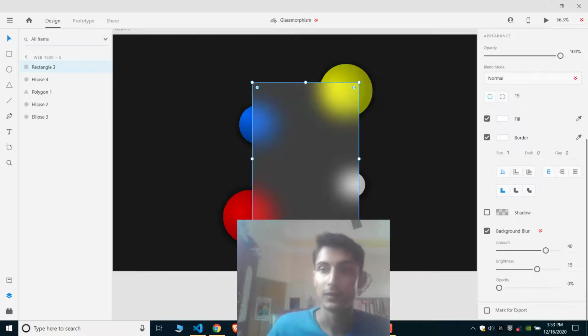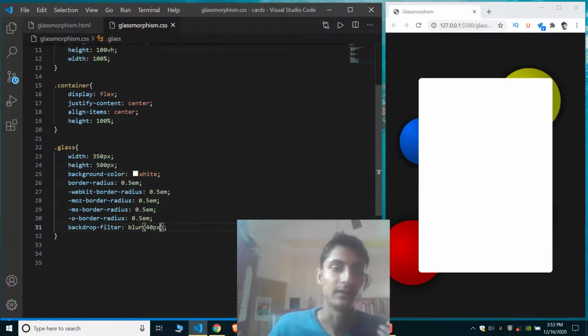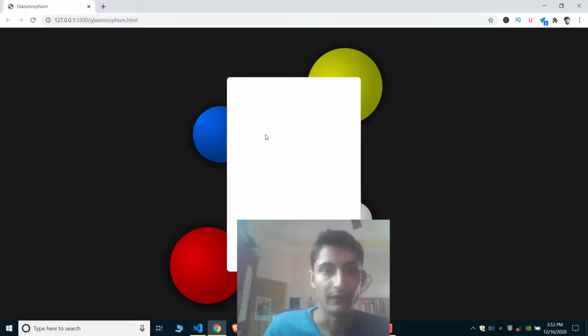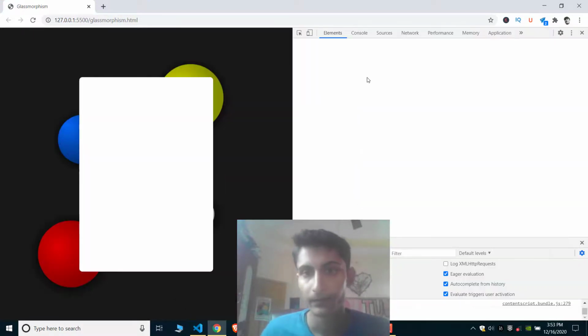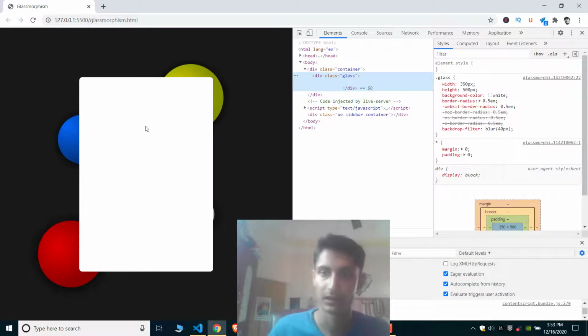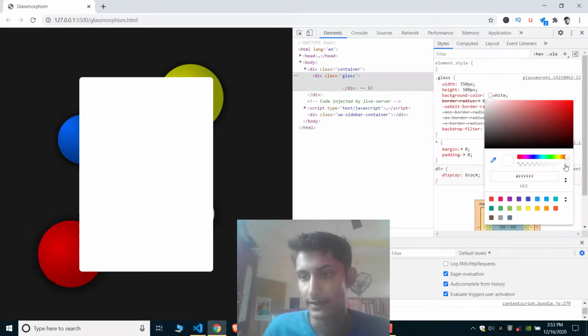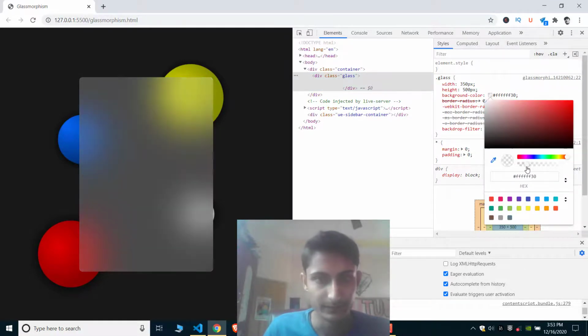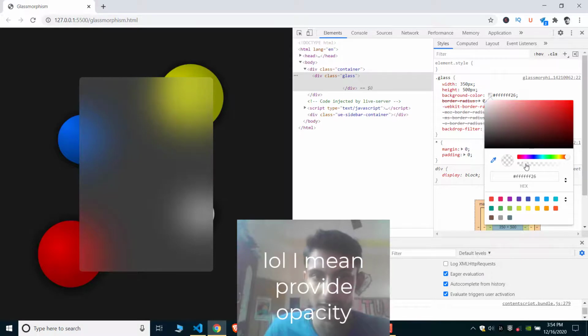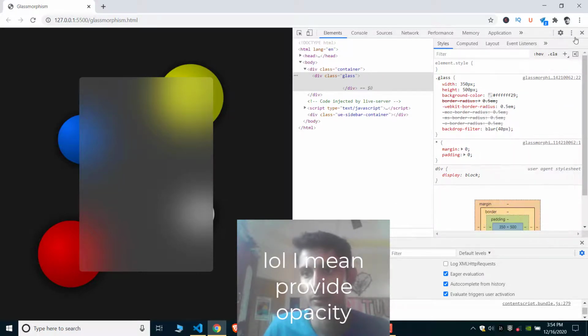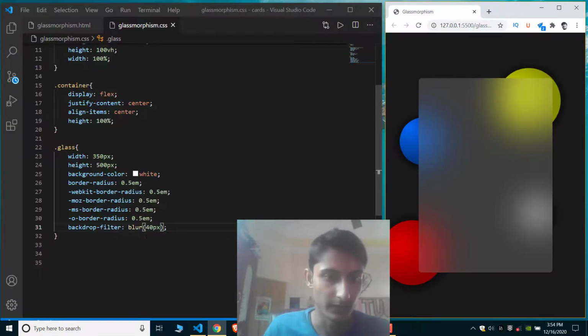opacity. Okay, so what we have to do, we have to give this opacity. So I will just go to developer tools, select the component, and here you can see background color white. I will just decrease the opacity here, decrease the opacity. This one looks okay, and then just copy the code of color and replace it.